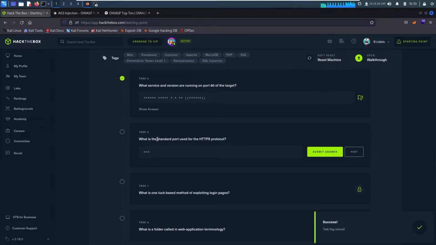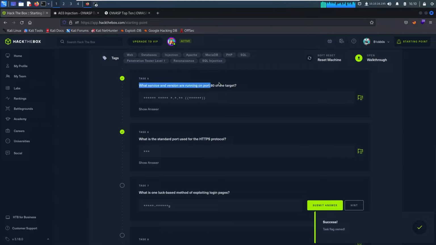Okay. And now it says, what is the standard port used for the HTTPS protocol? HTTPS stands for Hypertext Transfer Protocol Secure, and HTTP is Hypertext Transfer Protocol, which isn't as secure as HTTPS. HTTPS works on port 443, while HTTP works on port 80.